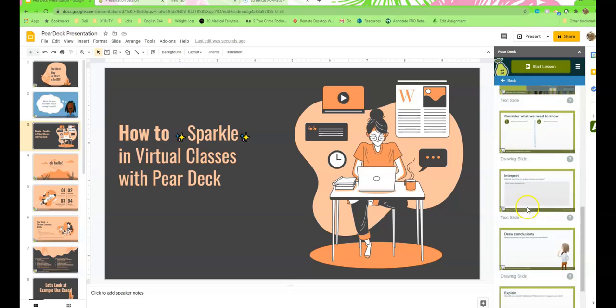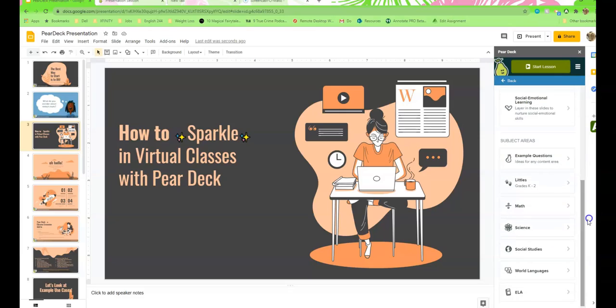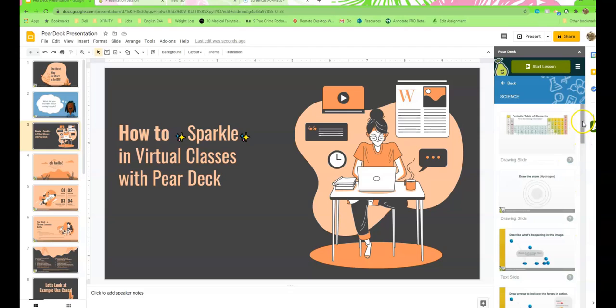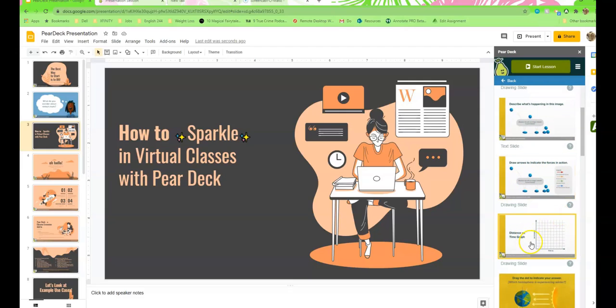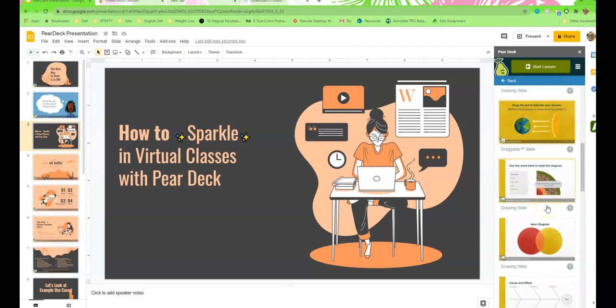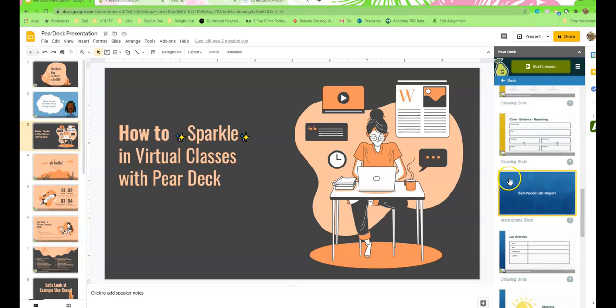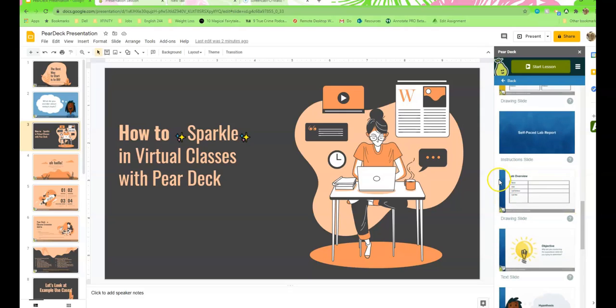This pyramid one can be valuable. Drawing conclusions, explaining. One that's come up in science a lot, there's a series of slides with a periodic table of elements that might be helpful in some way. You can describe what's happening in this image. You can draw arrows to indicate the forces in action. There's a time versus distance graph. There's a cause and effect and a claim, evidence, and reasoning. And this is a series of slides that's a self-paced lab report that people could do in groups or alone.